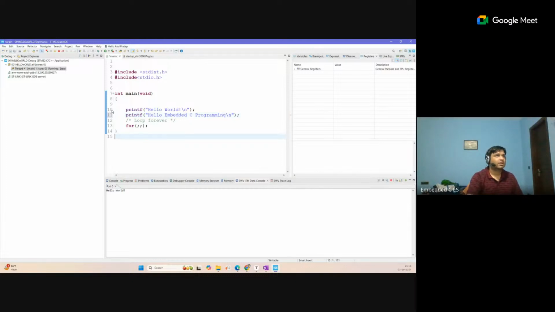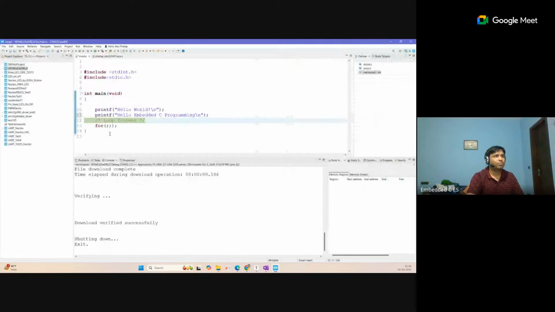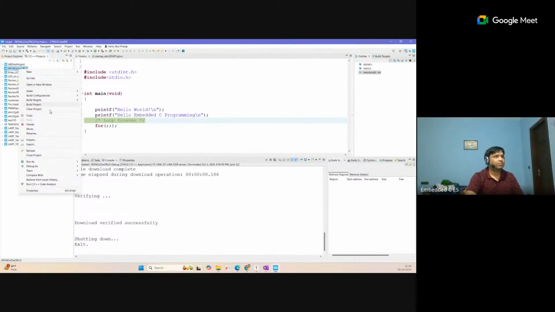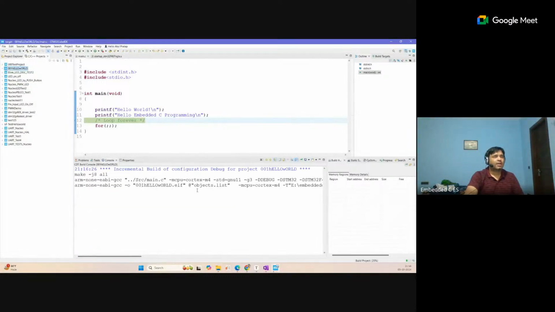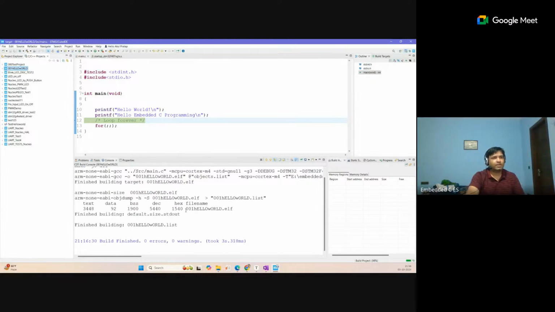Let's stop this. If we change something, we have to build again, because this ELF file has to change. So now we click on build project, and the ELF will be updated. Now debug again. You can directly debug.